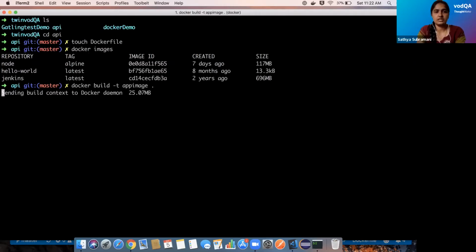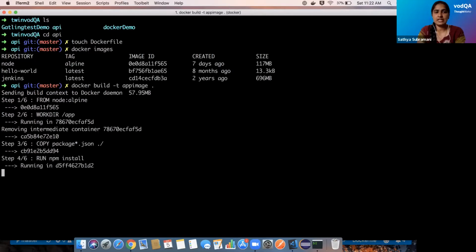It's sending the request to the daemon and processing. Each command will execute and create multiple layers. So this is the layer of images.